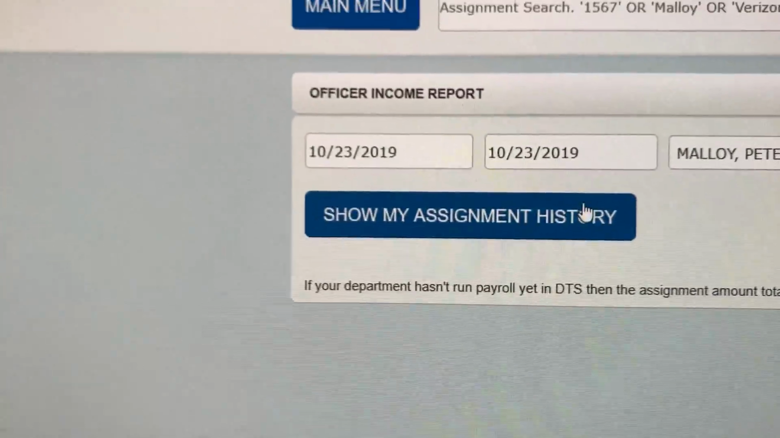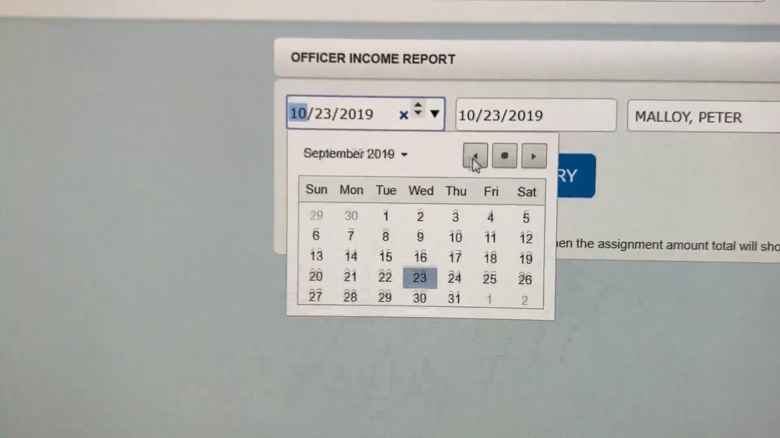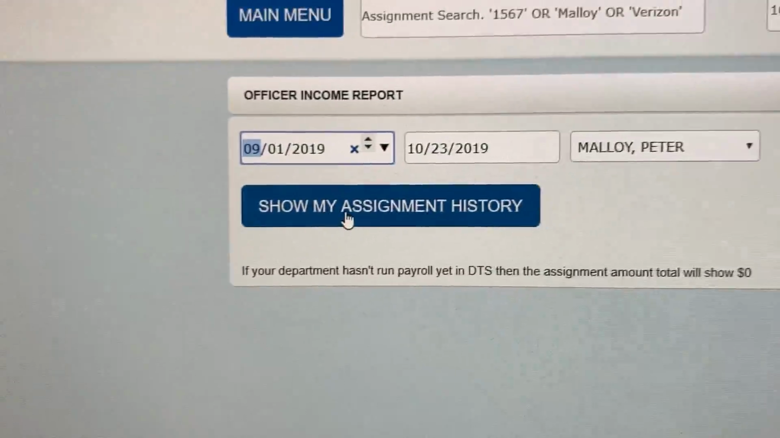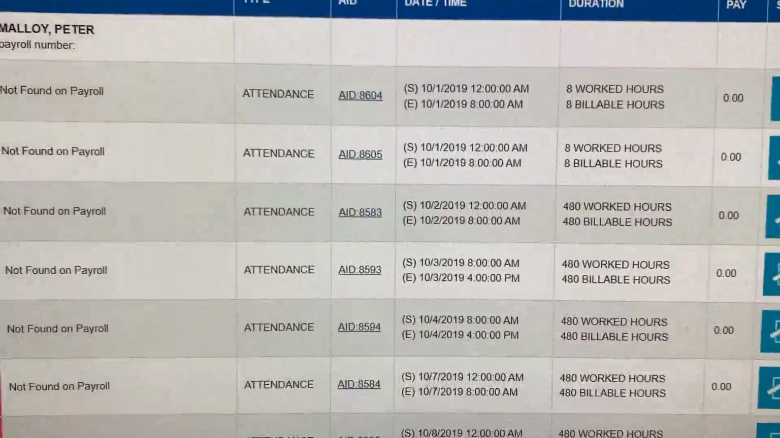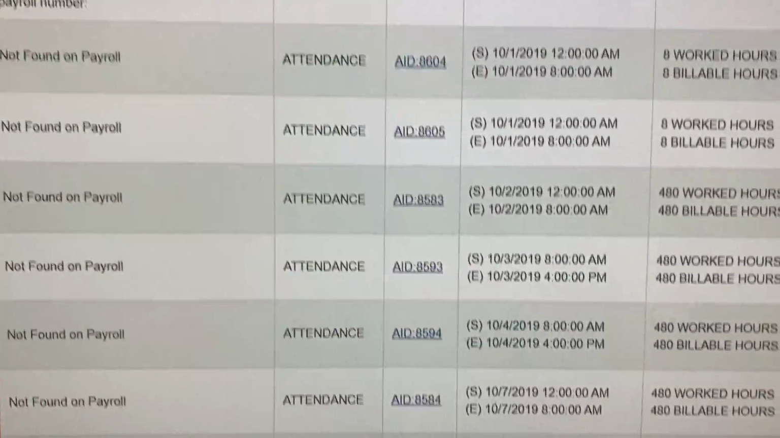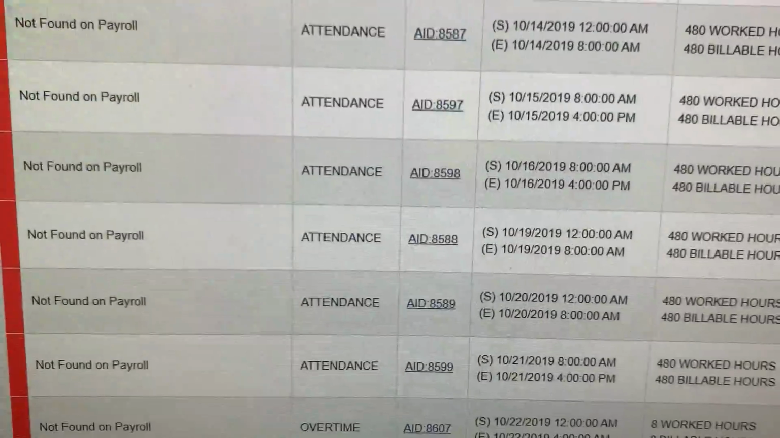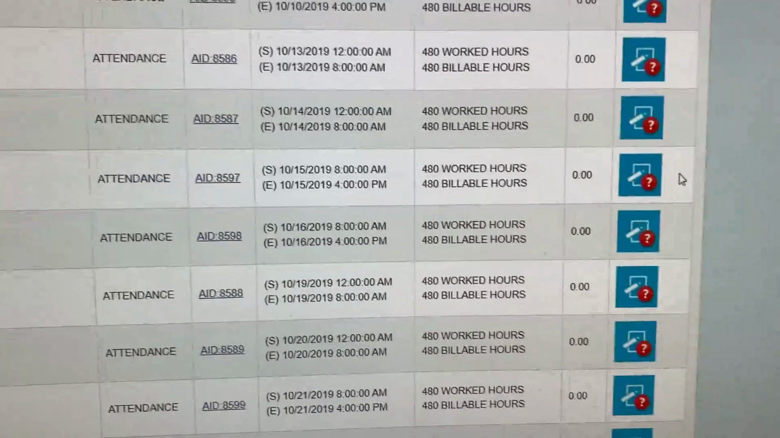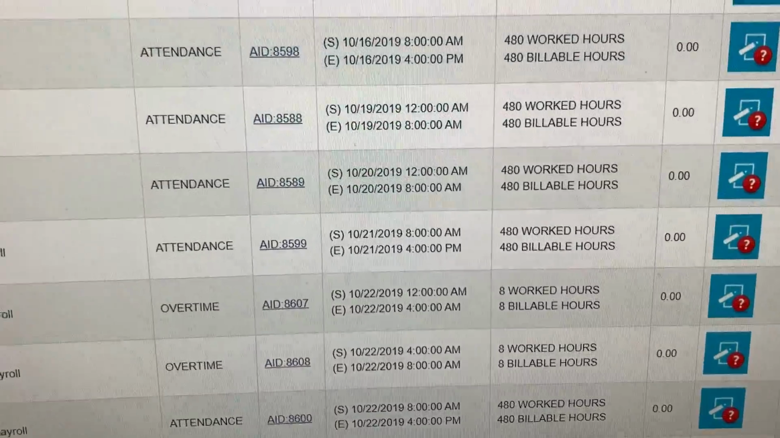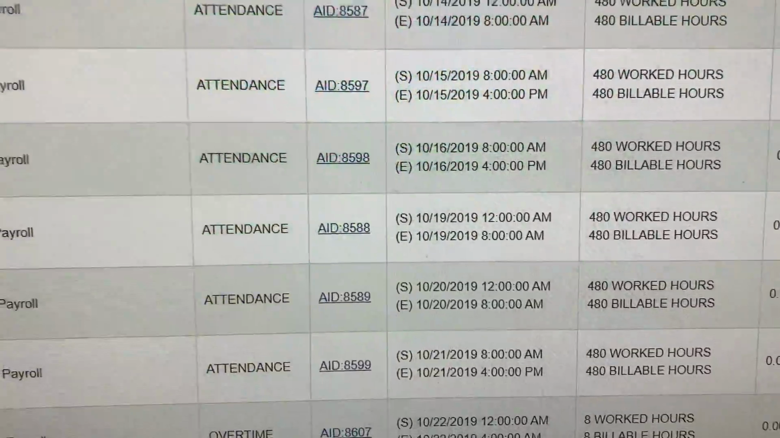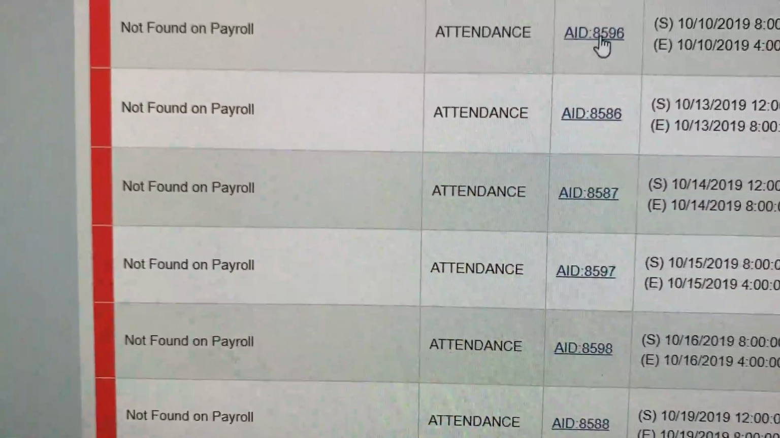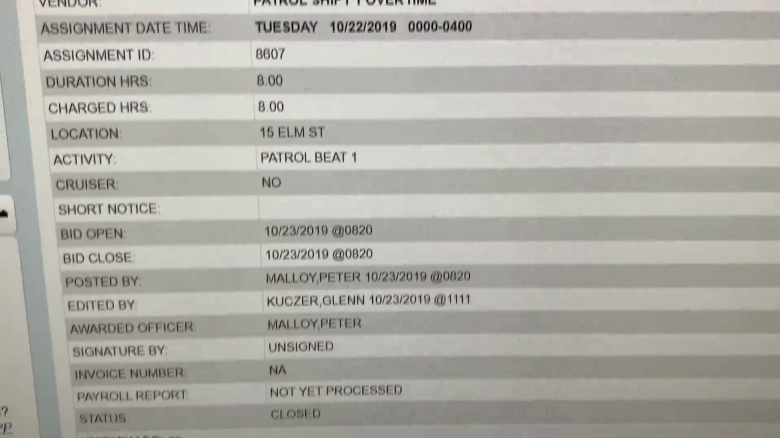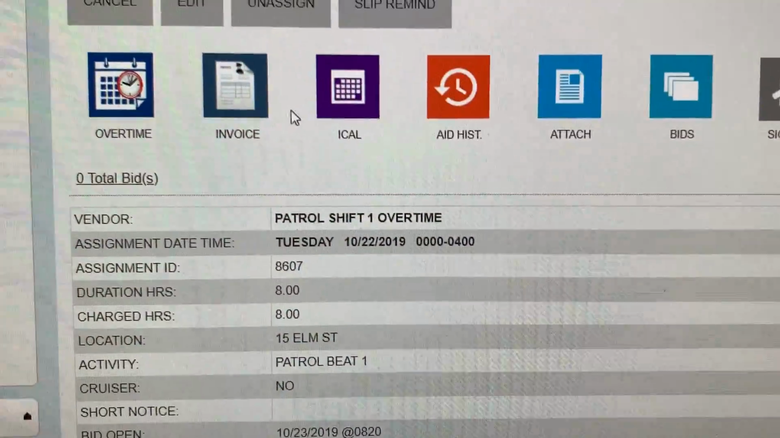So we're looking at Malloy here. We can go right back to, say, the 1st of September, run it, and I can get a history of all Malloy's assignments he's worked, whether they're attendance, overtime, or details, and they're all notated there. Worked hours, billable hours, day, and the assignment IDs. If you click on any one of those assignment IDs, it'll bring you right to the assignment itself, to look at the information about that assignment.